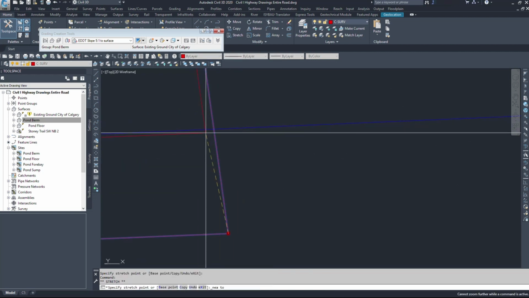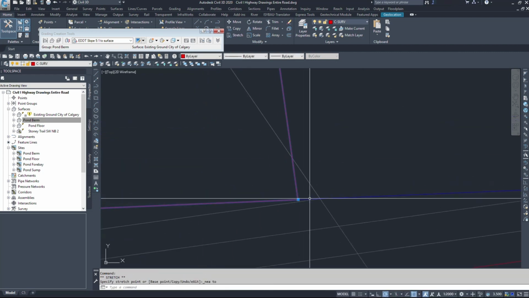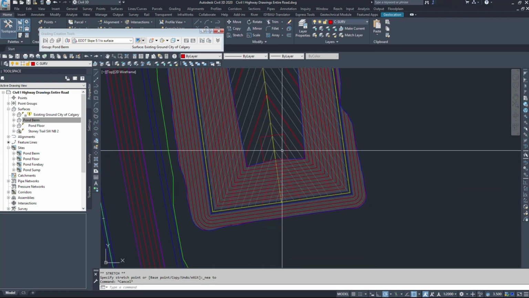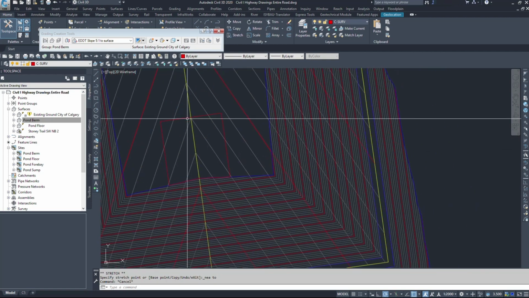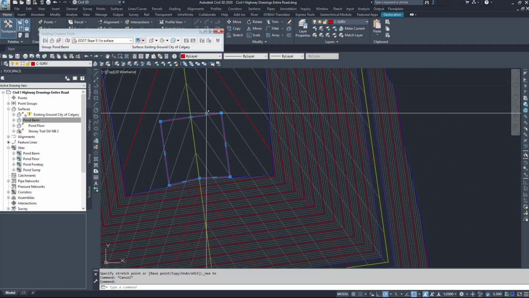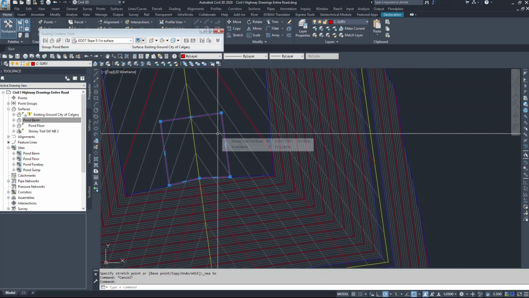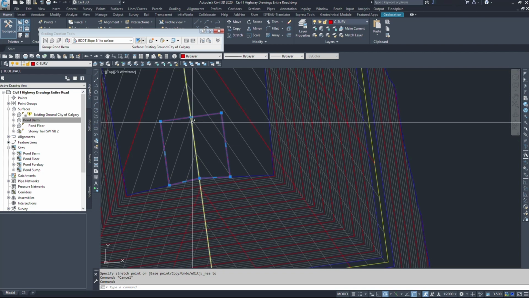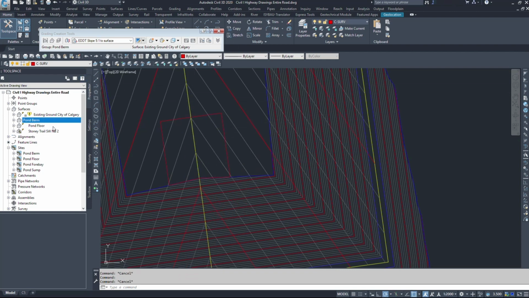And then snap the other side to the nearest. Again, it's roughly 17.5 by 17.5, and zooming in so close, it probably is the same. So now we need to set this feature line to an elevation. I don't need a surface yet.